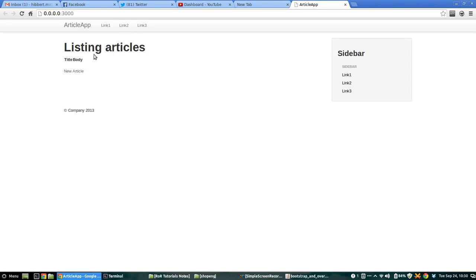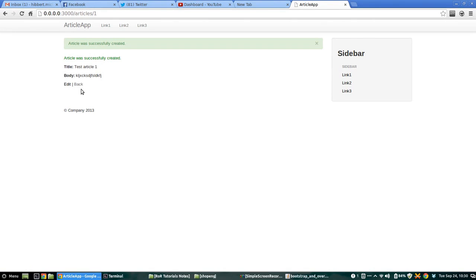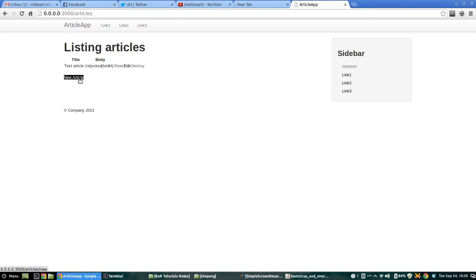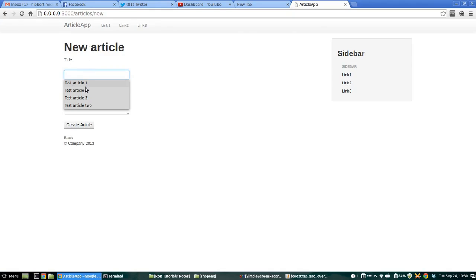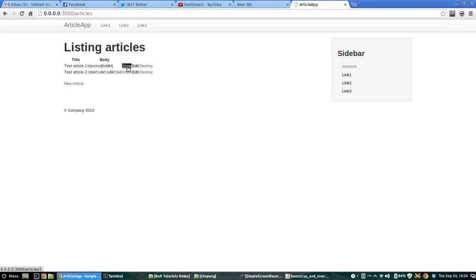And also you can see that we've got our default scaffold here. As you can see, it's got all the stuff you need in there. So we can create articles, create a couple while we're here. So you can see that it's in there, but obviously it doesn't look very pretty.